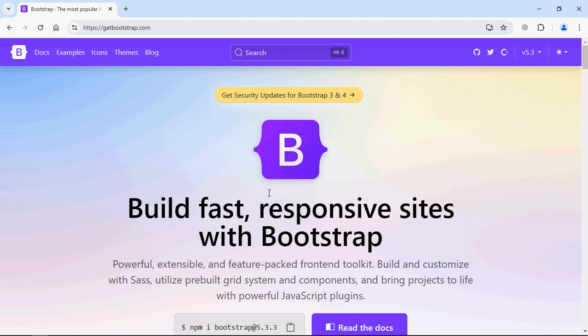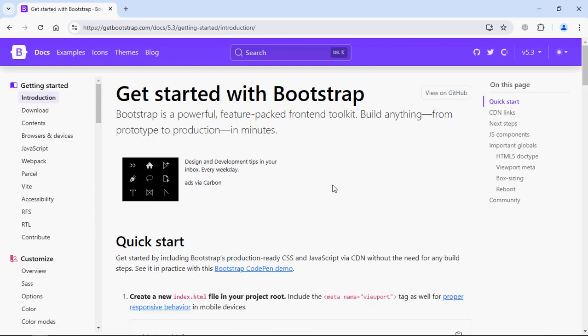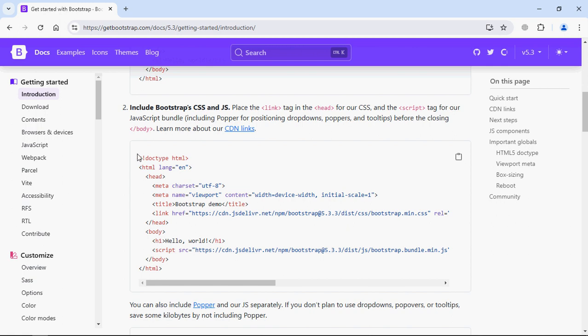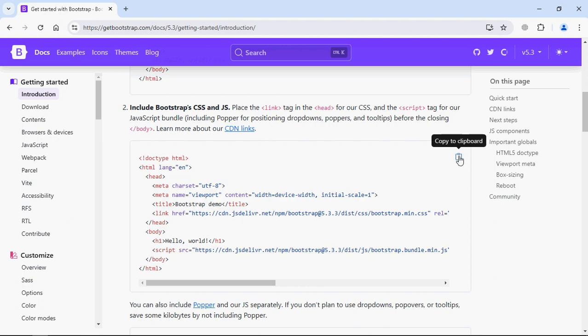Hi everyone. So in this video you will learn how to use Bootstrap in your web project. Currently I'm on getbootstrap.com, and once you're on this page, you simply need to click on this, read the docs. You will get this page. Just scroll down a bit, and the thing that you need is this section because it contains CSS file as well as JS file. Just click on this.